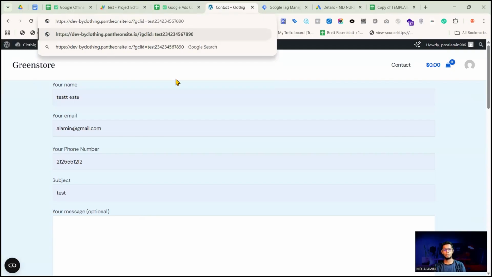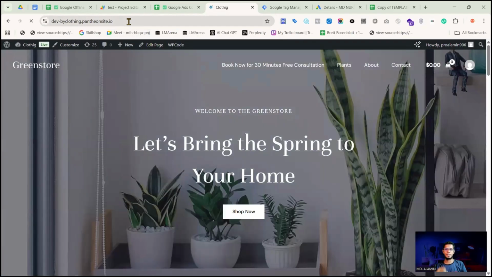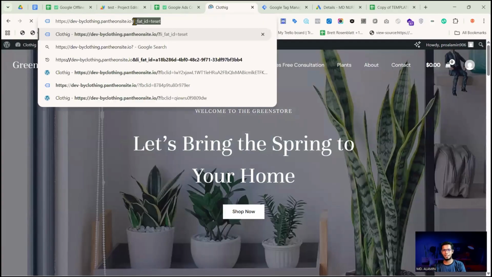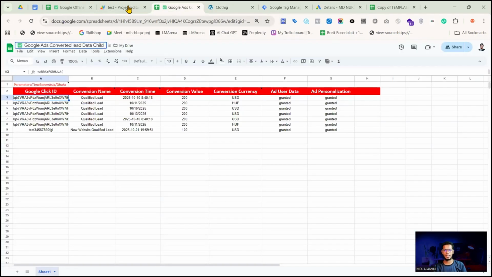Then we click on enter. Then with this type of URL, when anyone lands on our website, we get an ID like this GCLID. We capture this GCLID and send it to our Google Sheet here. Okay, Google Click ID, look here.